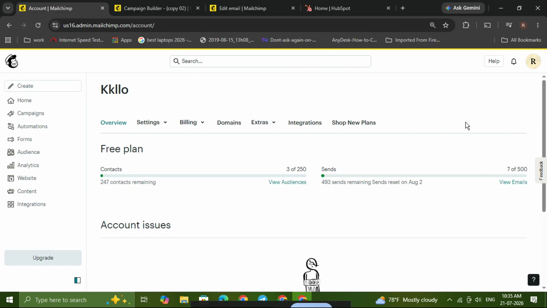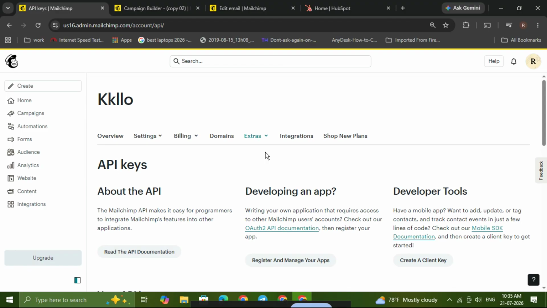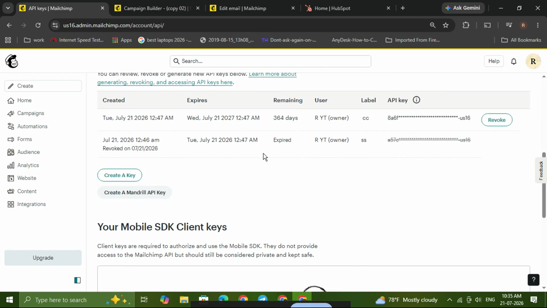Now that you're on the account page, look near the top of the page for the Extras tab. Click Extras, and from the menu that appears, choose API Keys. This will take you to the page where all of your existing Mailchimp API keys are listed. If you already have a key, you'll be able to see it here, along with any other keys you've created in the past.